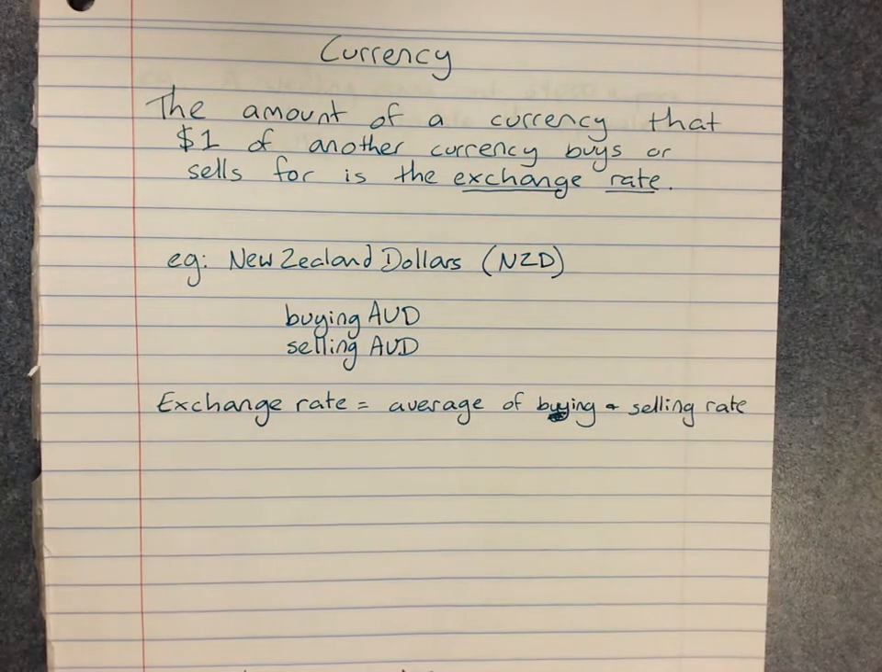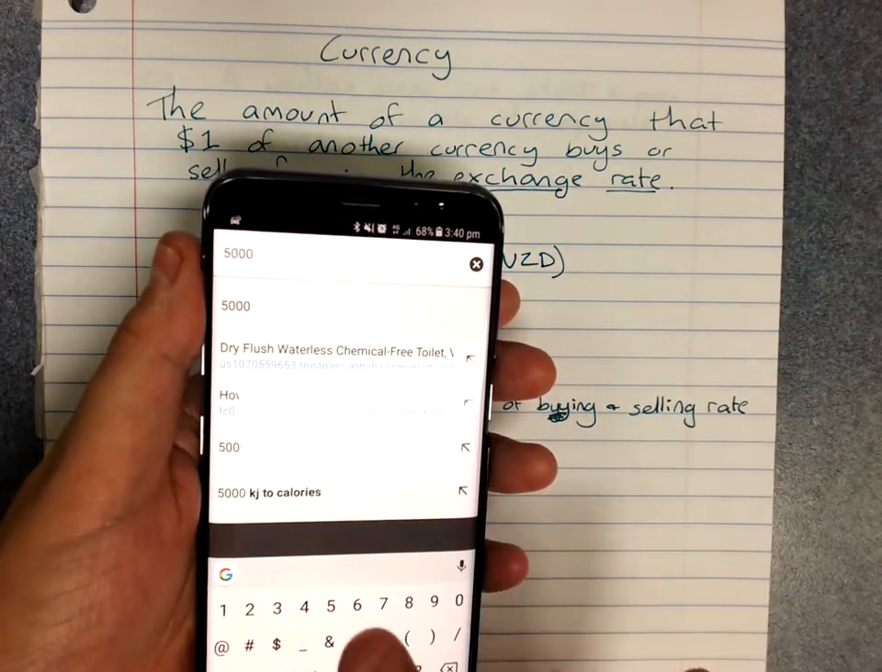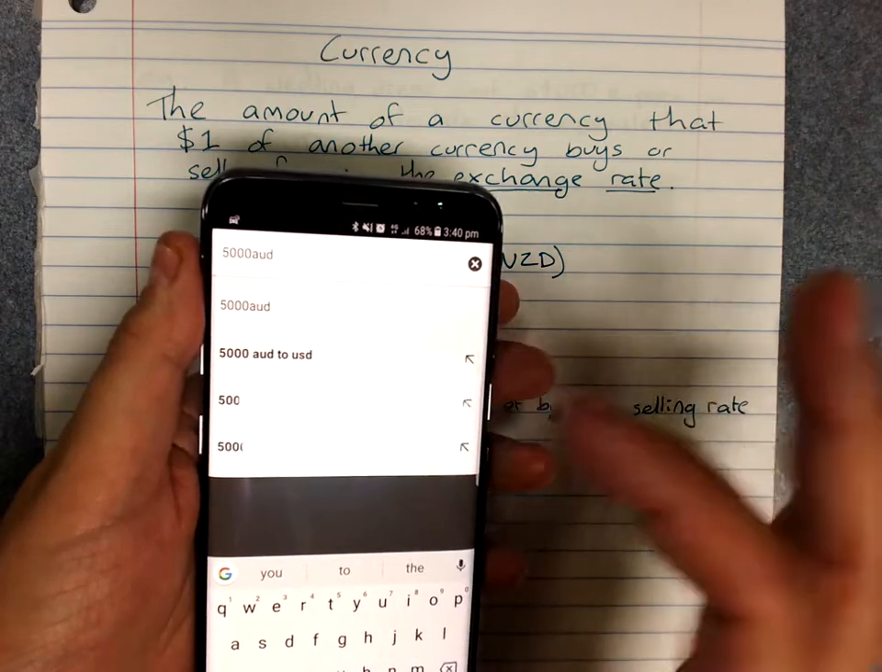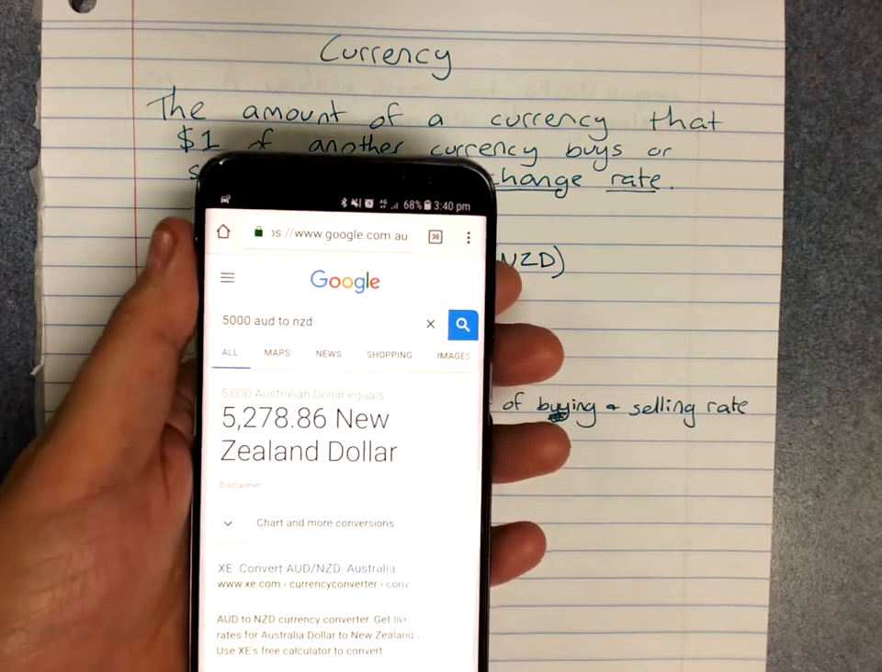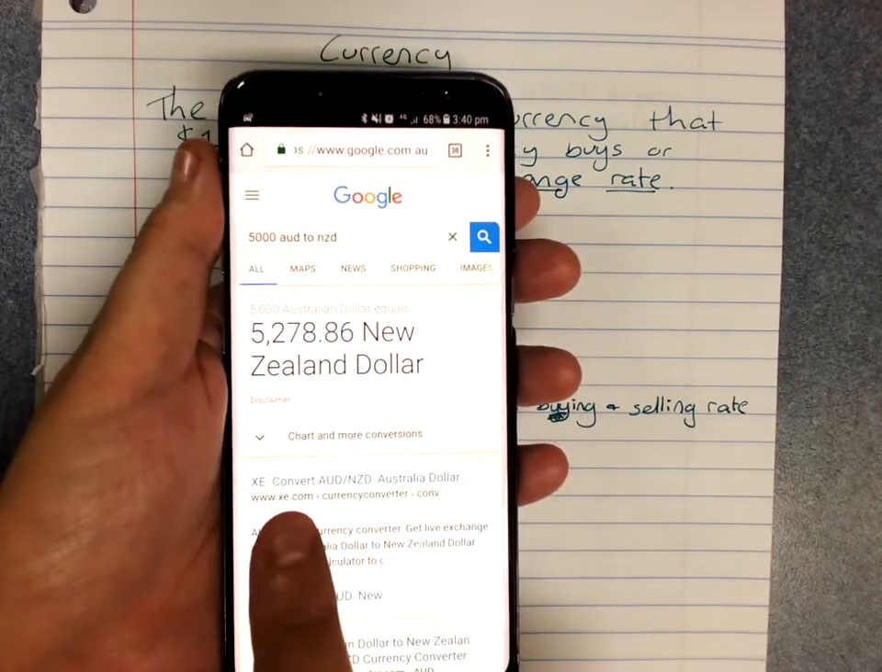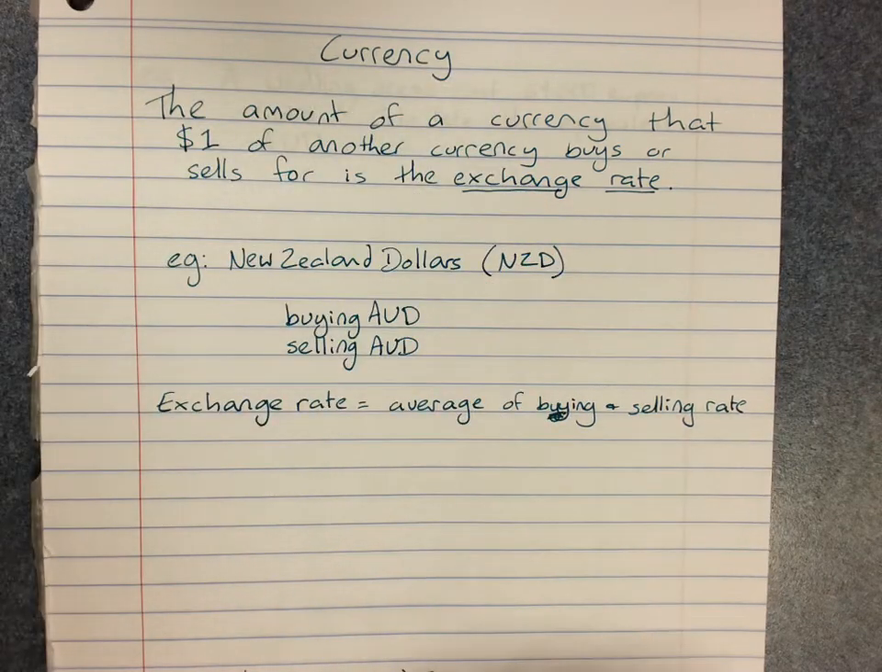Now usually they're on tables. Obviously these days, chances are you'd just use an app if you wanted to calculate the exchange rate, or in fact just Google. So with your phone, 5,000 AUD to New Zealand dollars, there we go. That will calculate that given the appropriate exchange rate. XE is another really good app to have on your phone if you're traveling. Mostly you'll just use Google or an app out there in the real world, but it's a good idea to understand how they work.